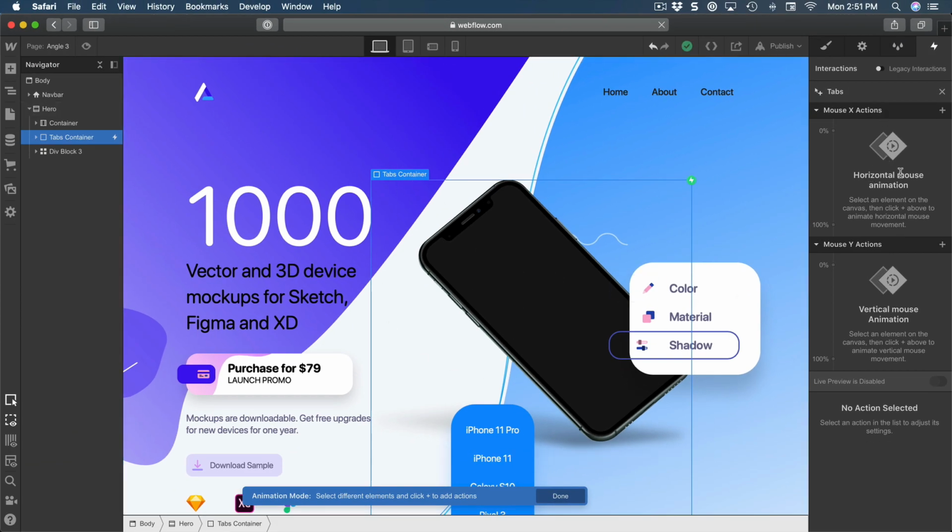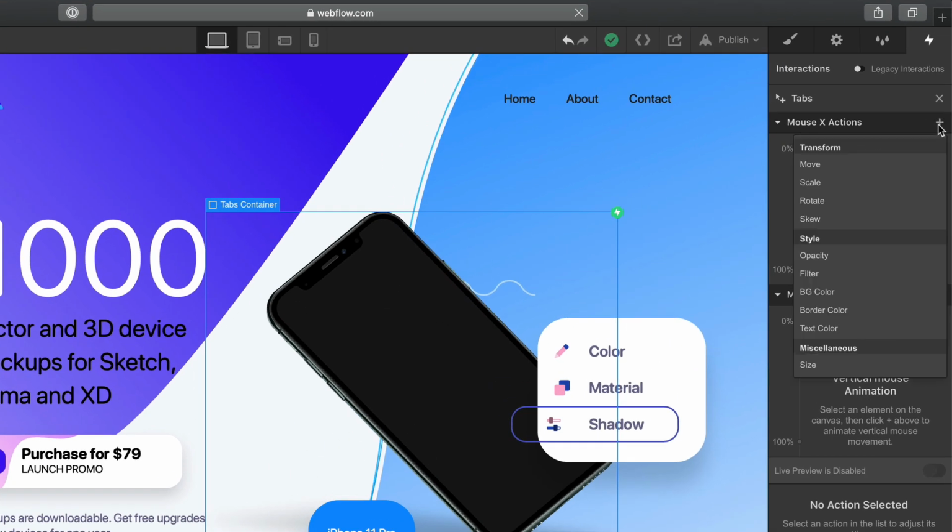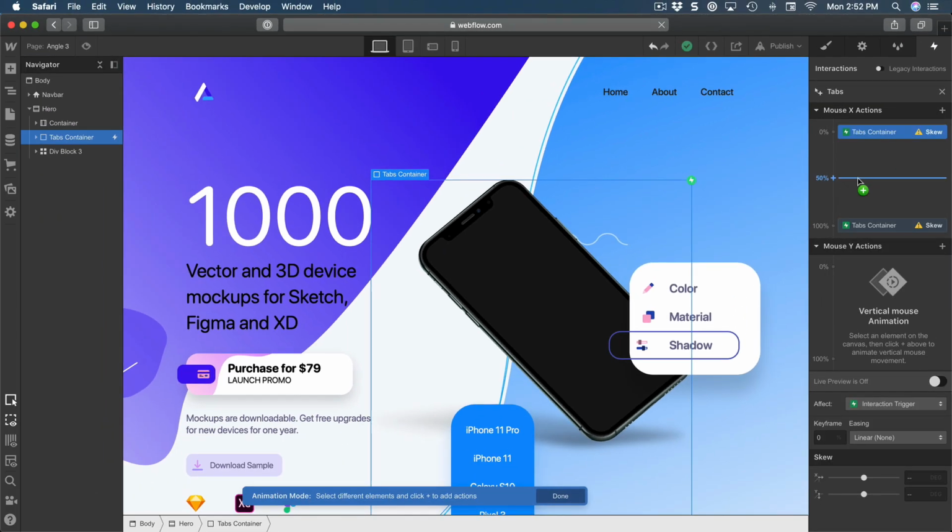So the first thing we want to change is when the mouse moves from left to right. We're going to click on a plus sign, and we want to use one of these animations, including move, scale, rotate, and skew. These are using CSS transformations, and the one that we're interested in is skew. Now you're gonna see the timeline from 0% to 100%. 0% is when the mouse is at 0 in terms of X position, and 100% is when the mouse is at the end, so 100% in terms of progress.